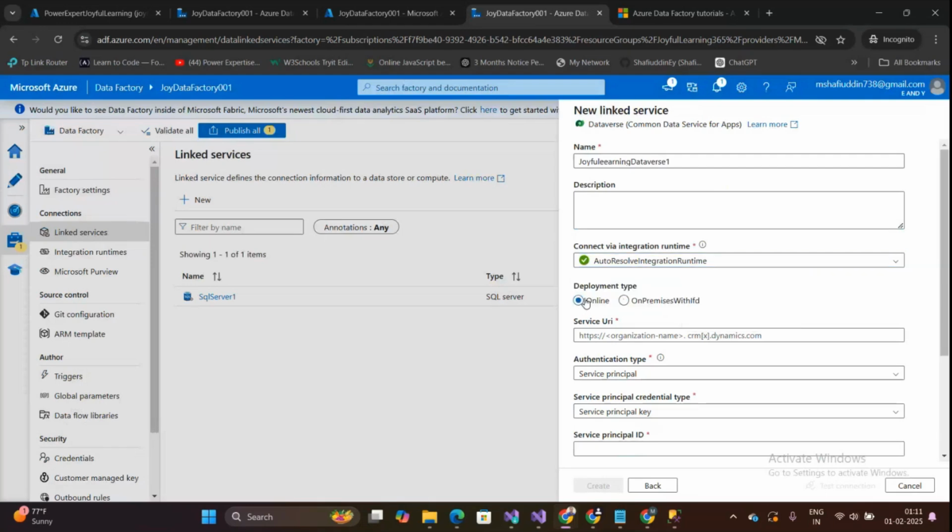Then the deployment type. As you know, we have an on-premise CRM also. If you want to connect with online, then you need to select Online. If you are connecting with on-premise, then you need to select On-premise. But in this video, we are going to learn about online, so I have selected Online.